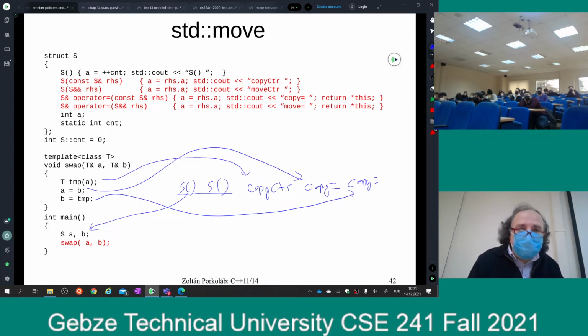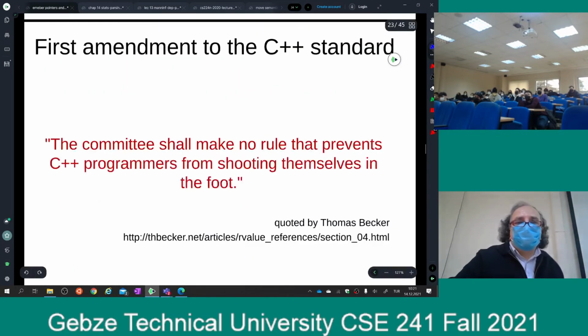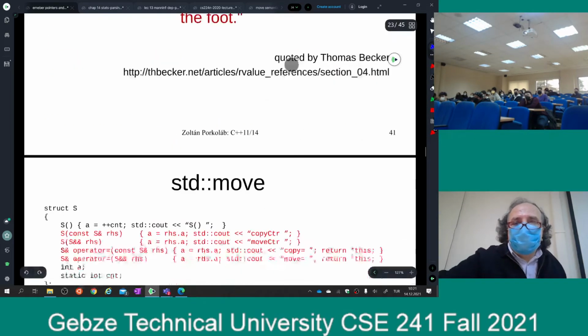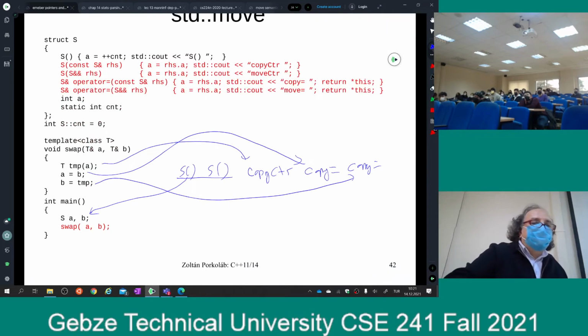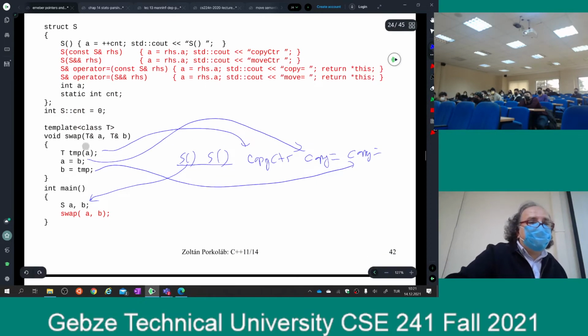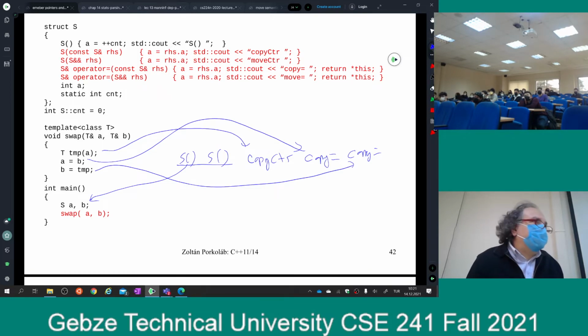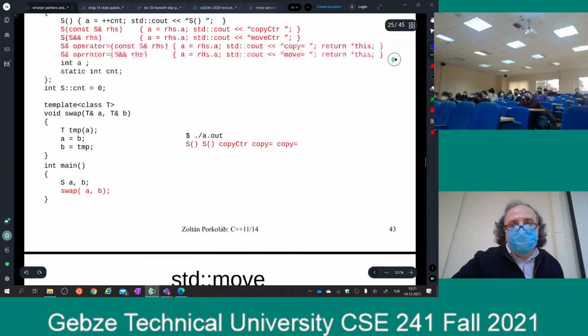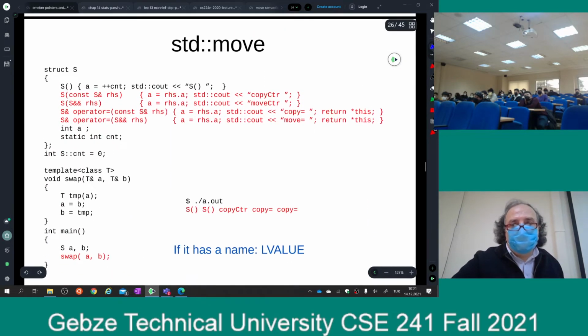So what am I going to do? Again, we are going to come back to this one. We are going to do something very dangerous, but if you are careful, then that's what we are going to do. We are going to tell the compiler to make this TMP an R value object. Okay, treat it as an R value object. For that we use this std move.